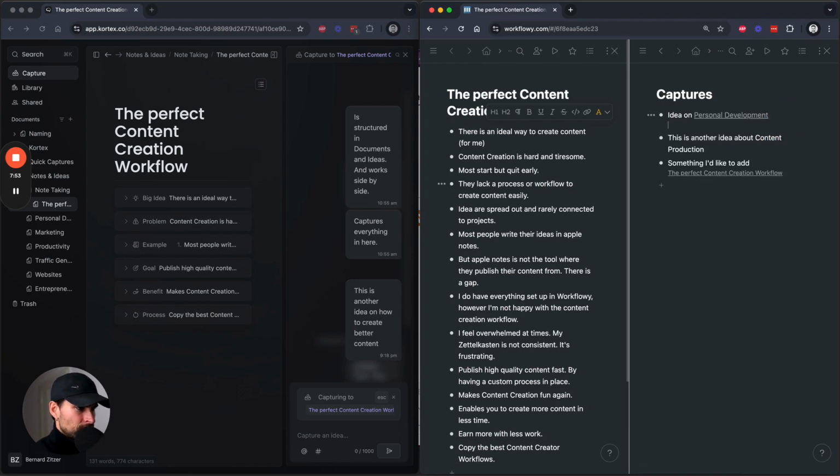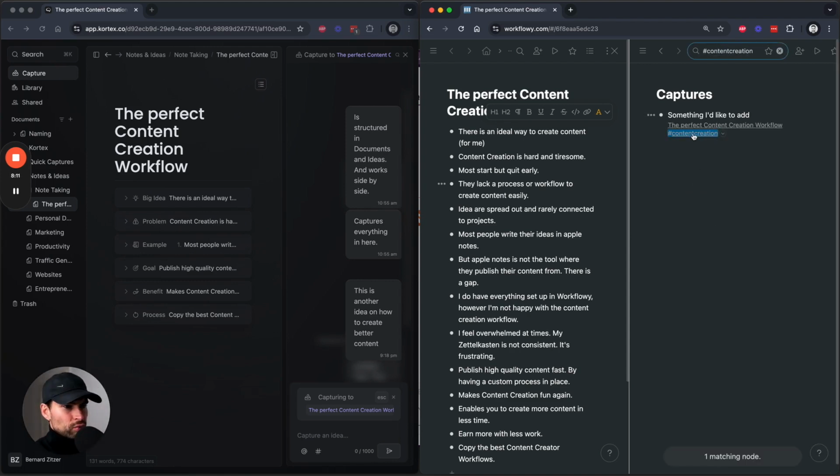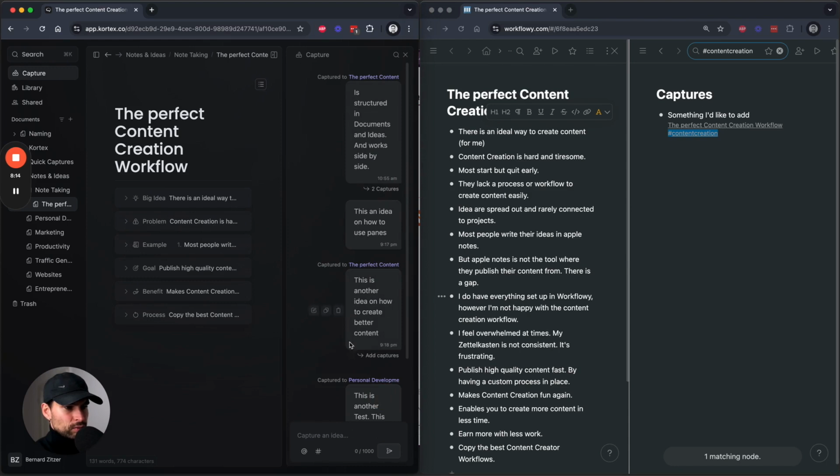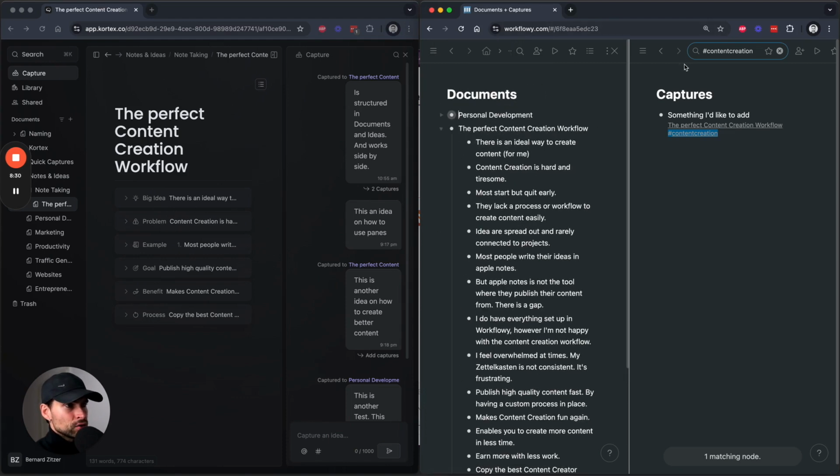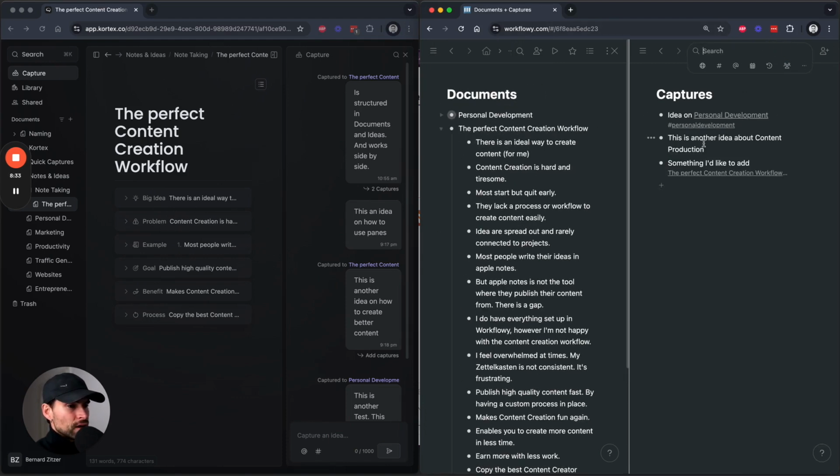And now we can, again, the same way, do personal development as a hashtag, or let's say, what's another one? Maybe this is content creation. And I'm able to do pretty much the same that I would be if I would add any hashtags in here. So to break it down, yes, we can absolutely recreate this feature of having capture and documents in Workflowy by simply having a documents and capture bullet and dividing all our content into those two.